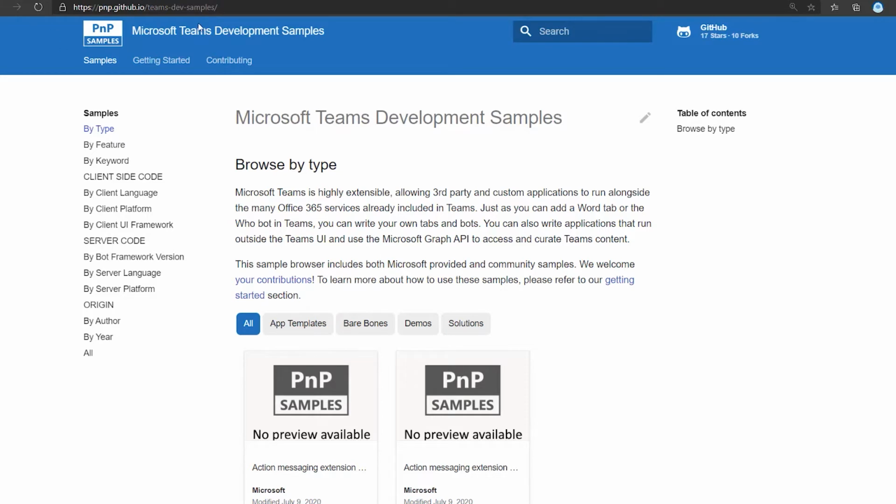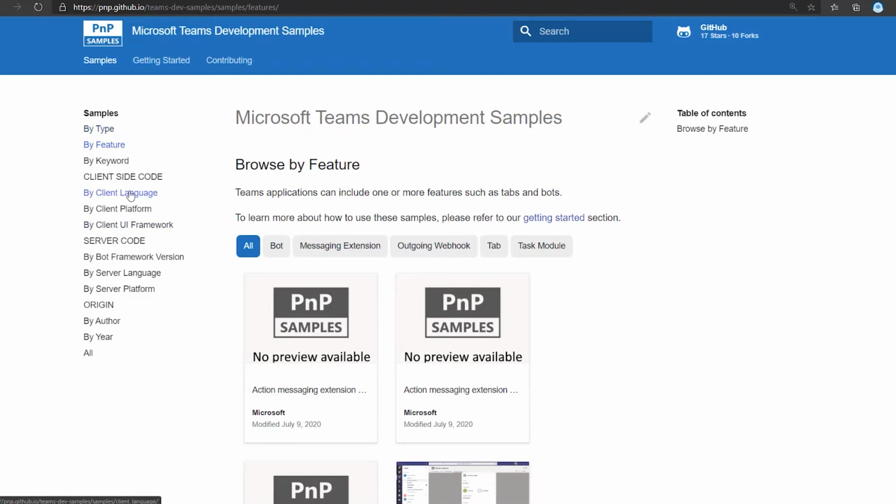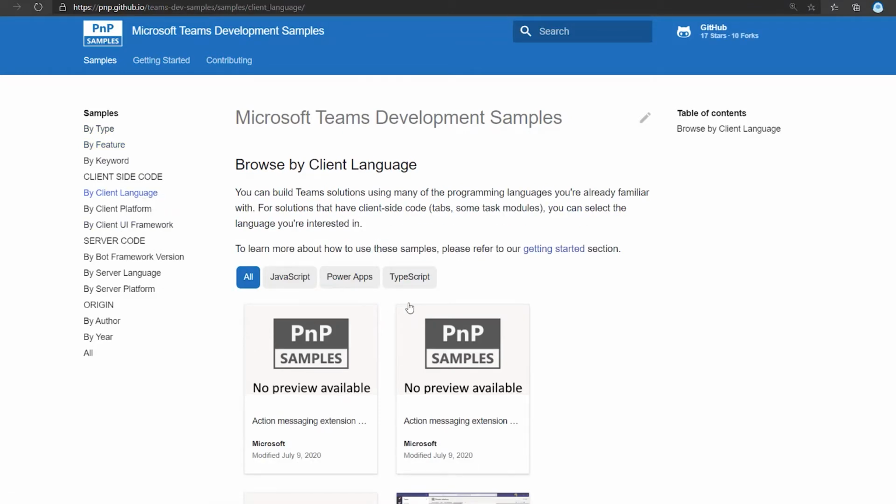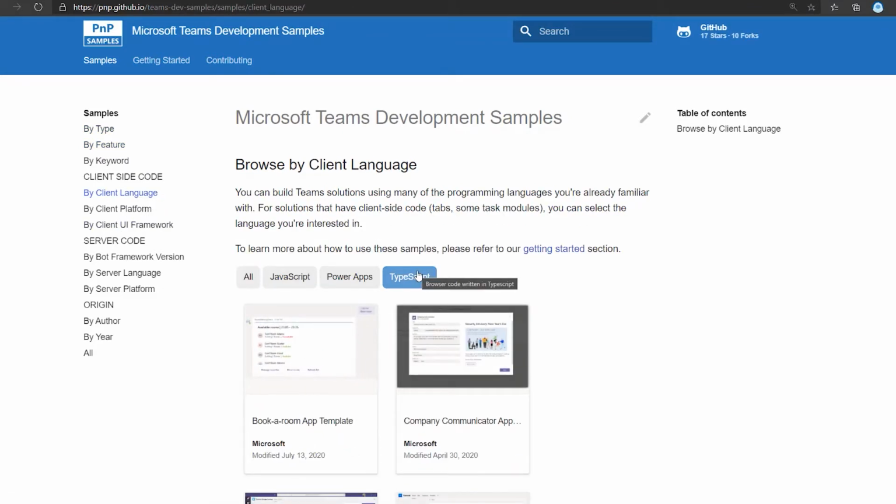So as an example, we have the AKMS Teams samples, which will redirect you to the Teams sample gallery, where you can actually go and have a look at the samples targeted for Microsoft Teams based on a feature, based on a type, based on client-side code, and you can filter down on the different options which are available. And this is super, super helpful for you to find those reference samples when you're targeting Microsoft Teams.